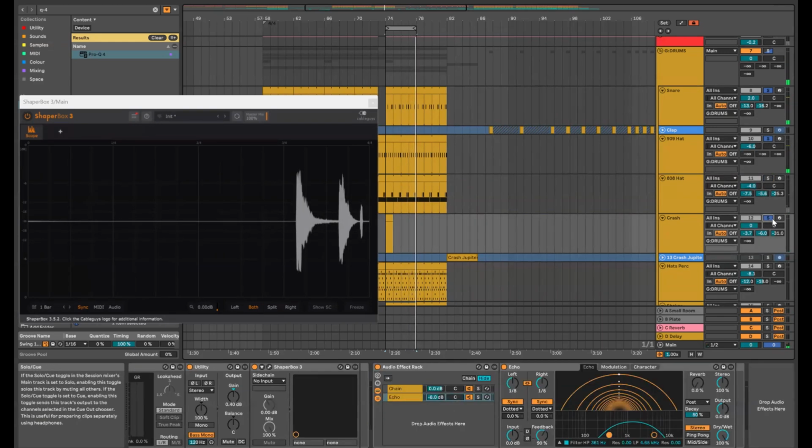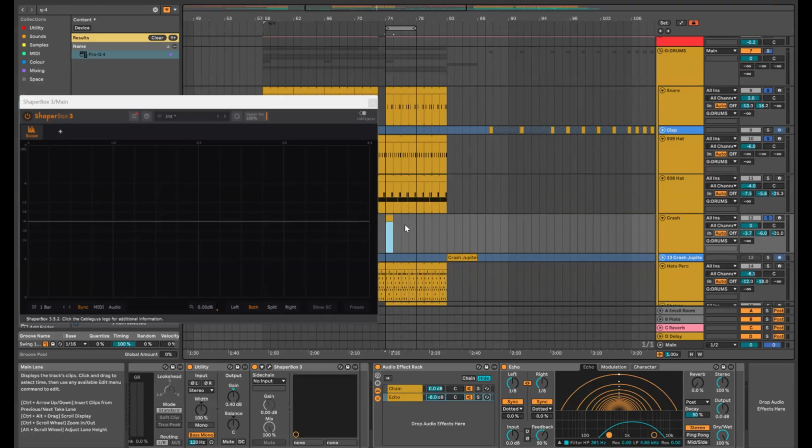This technique I'm using here, by the way, is called triangulation. I'm soloing two elements, the snare and the hat, and then a third one, and mixing the third one in against those. That way you have a lot of clarity about where things sit before things get too messy.